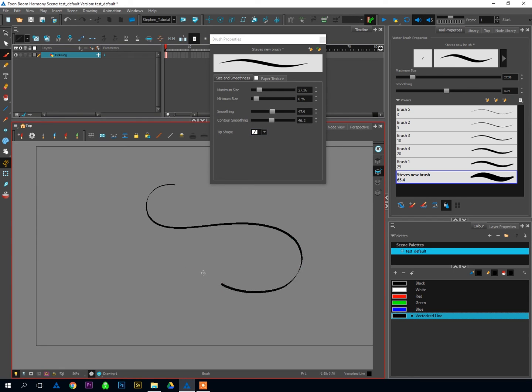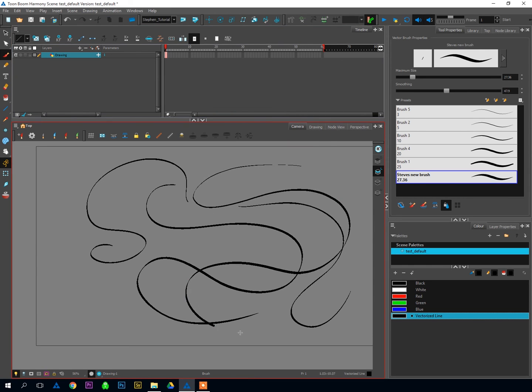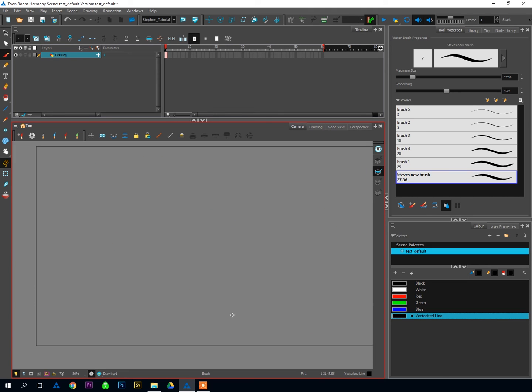These effects will take place immediately, so as soon as I start drawing, you can see those changes are there. And if I want to save those changes permanently to my brush, I need to click this icon here, the Update Brush Preset button. You'll notice it changes the preview there. And now Steve's new brush has a fancy new kind of calligraphy look to it. And those are the basics of the brush tool.